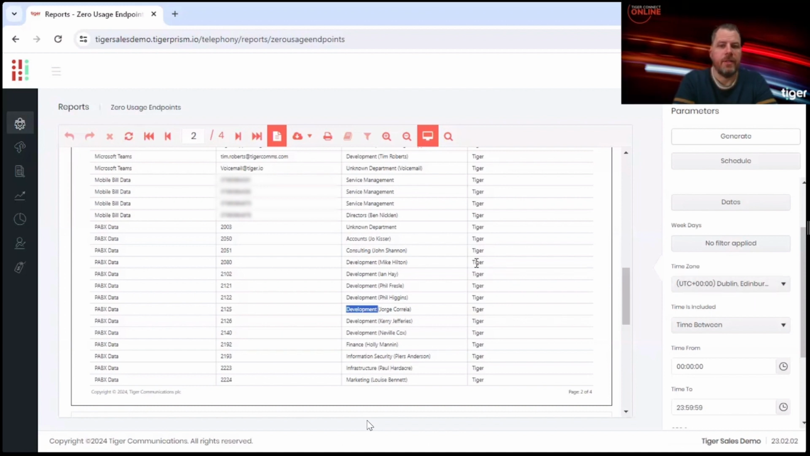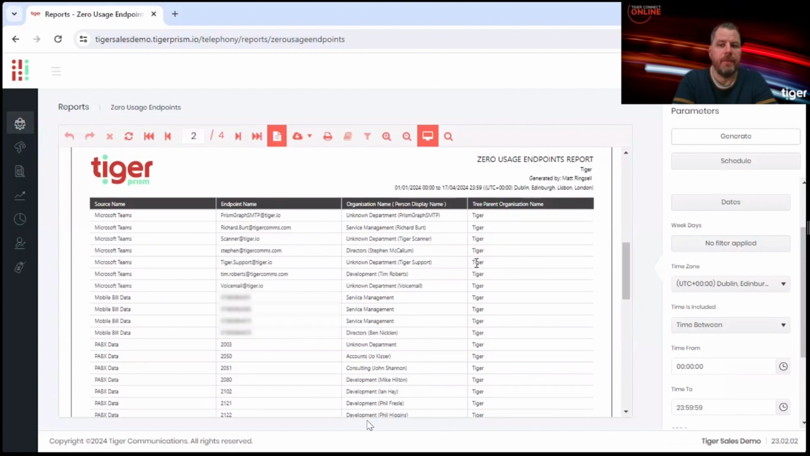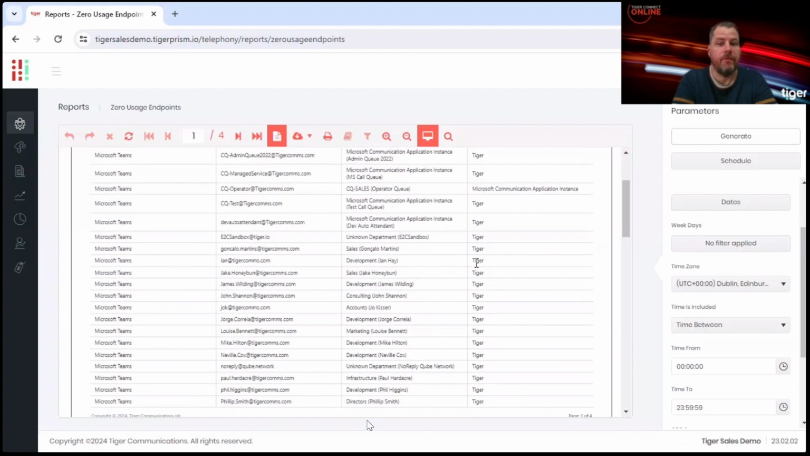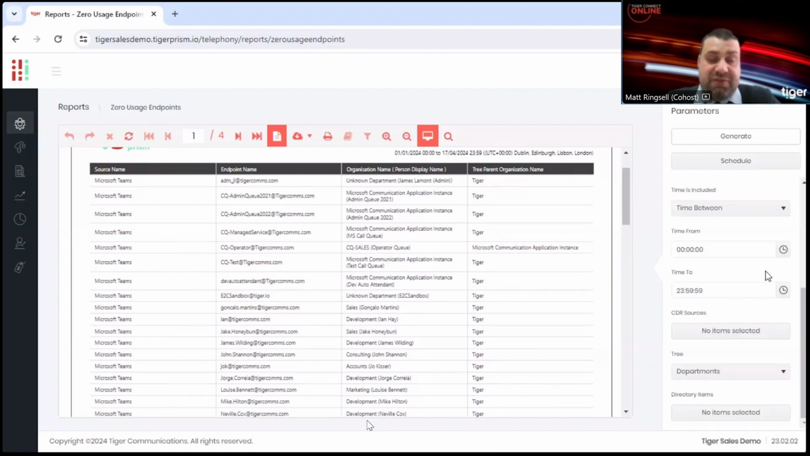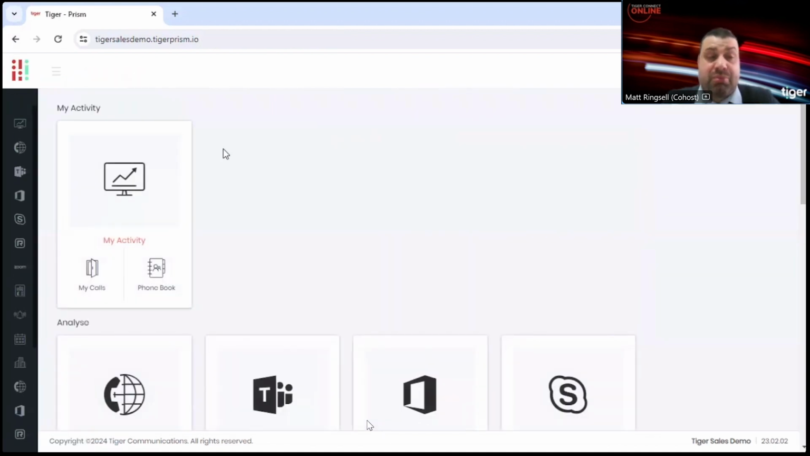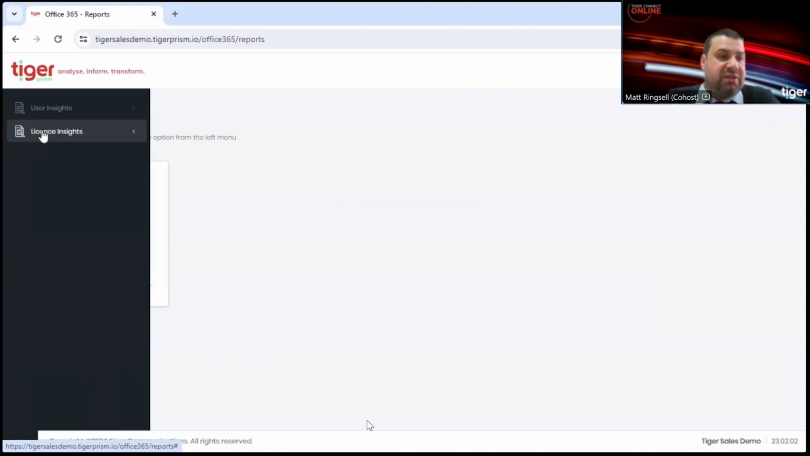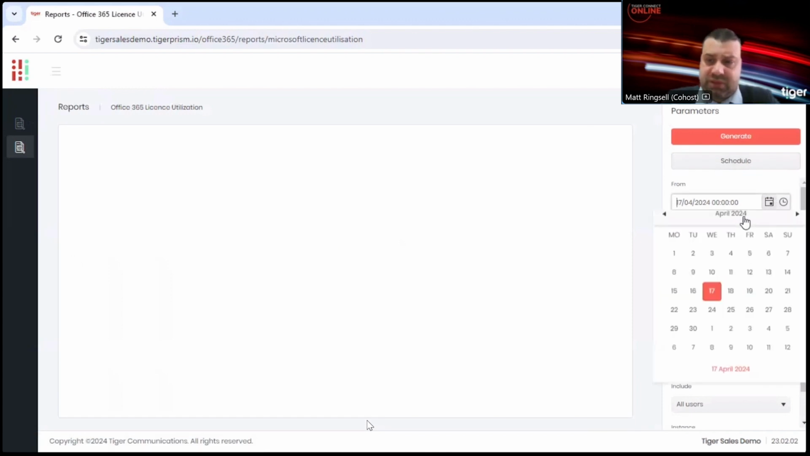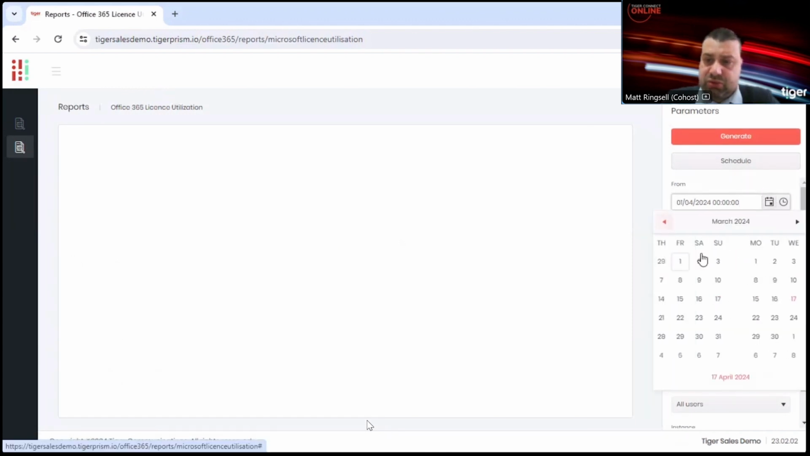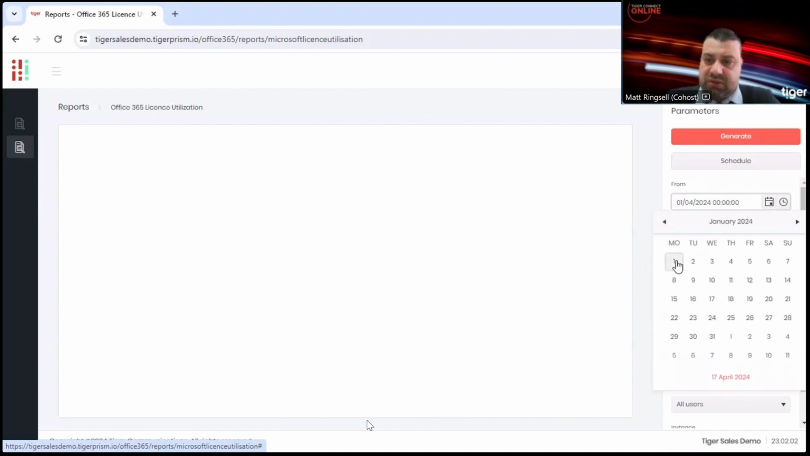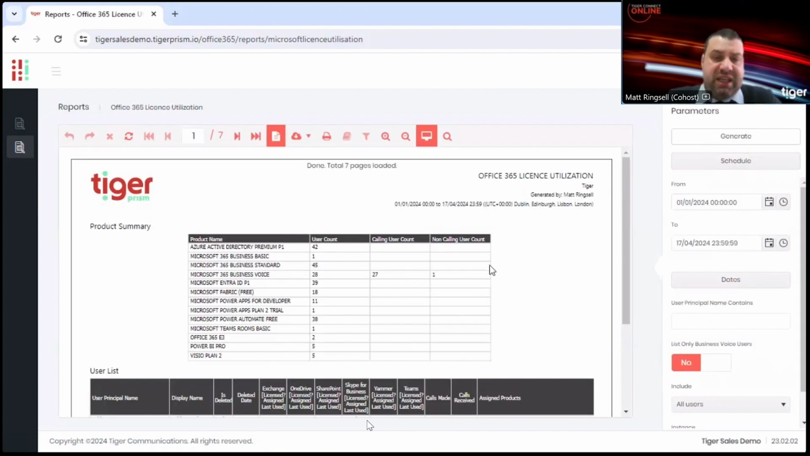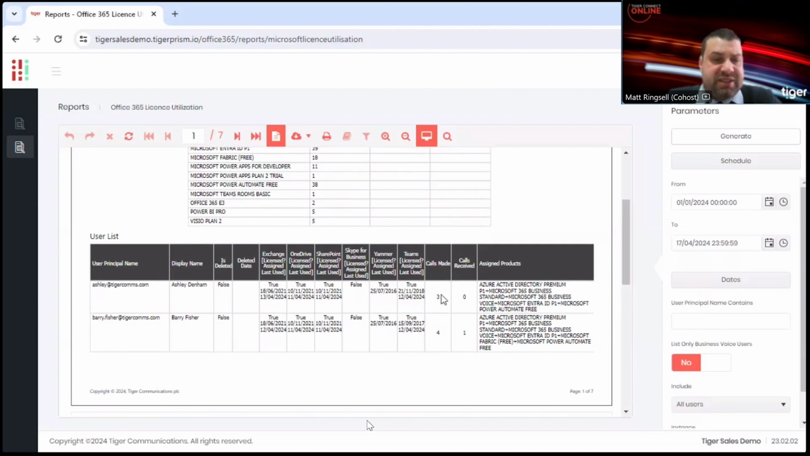So we've just had a question come in. Can the zero usage endpoints be limited to only show Teams users with a phone number assigned? Unfortunately, at the moment, no, but just as a note on that, there is a separate way of doing it. Within the Office 365 module here, under reports, there is a license insight report, and under the license utilization, if I select this here and generate that, there is a how many calls they've made and received here.